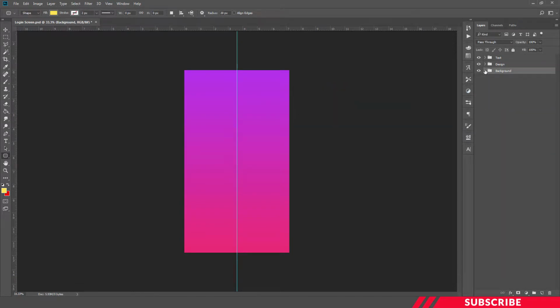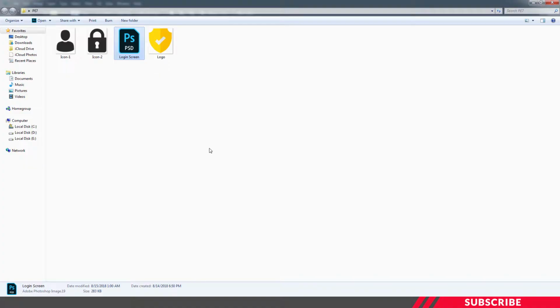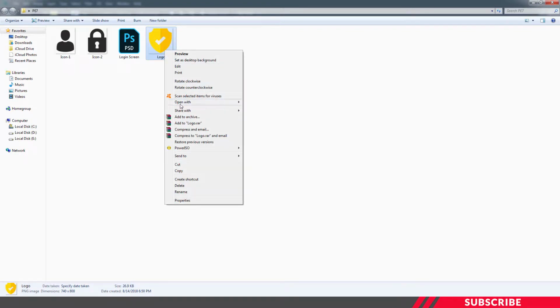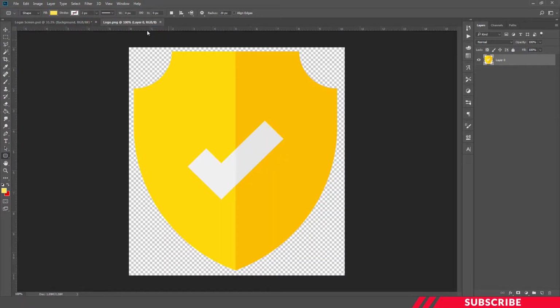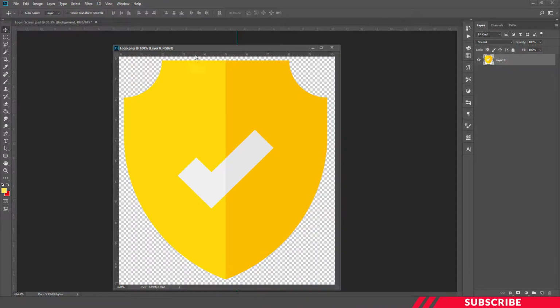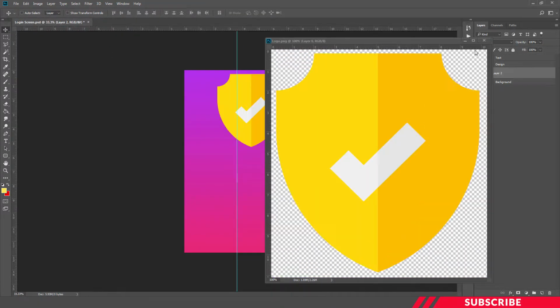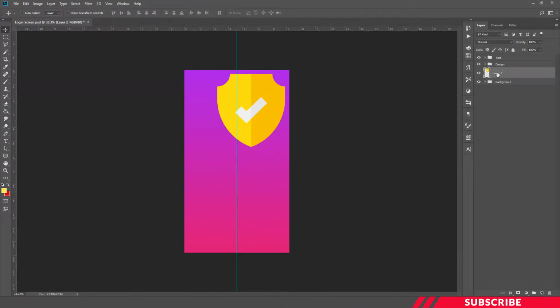Next we are going to bring in our mobile app logo. For that, go to the folder you downloaded. There will be a file called logo. It's a PNG file. Open the file in Photoshop. Drag and drop the file inside our canvas. And we are going to name this layer as logo.